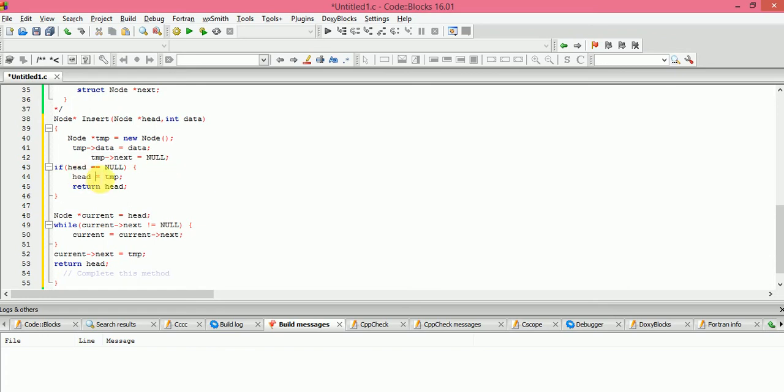Maybe the linked list is empty, so we will check whether the linked list is empty. If it is, we will just update that value to the head, because the first value will be the data. So head will be temp, and we return head. But if it is not empty, we will use a new pointer, current, and we will start from the beginning and go to the last.